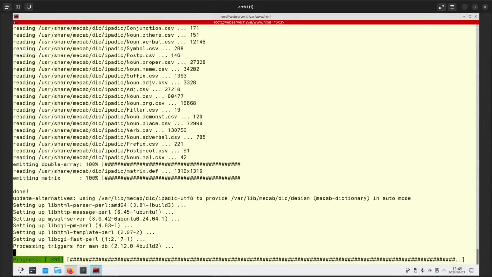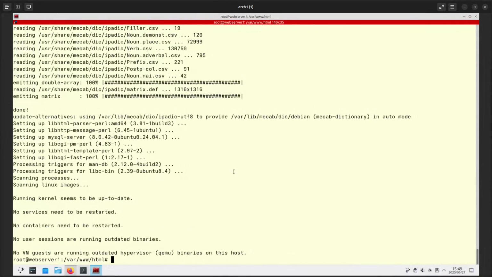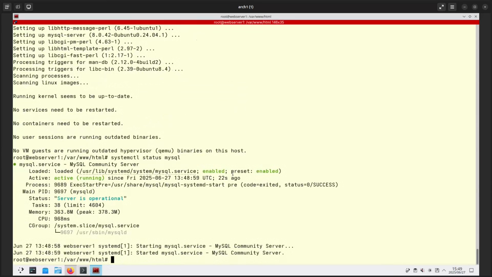And the installation is almost finished, and there we go. So now, because I am the root user, let's first see if MySQL is running. So we'll do systemctl status MySQL. It's running. It is active. Yes, it is running. So the server is operational.